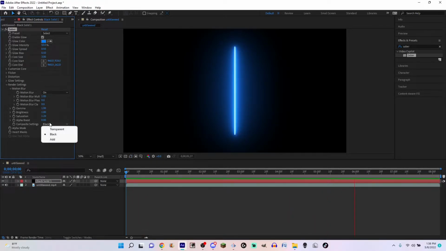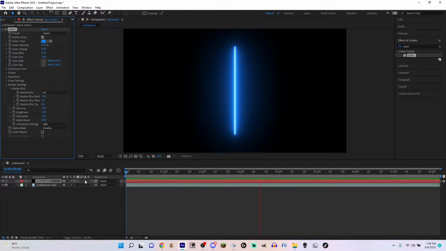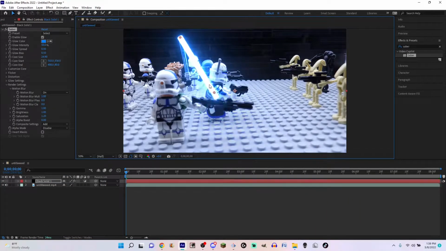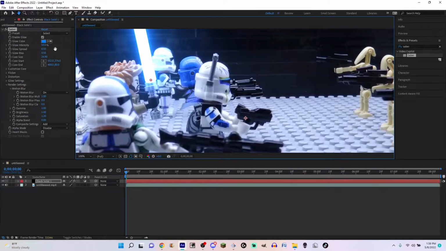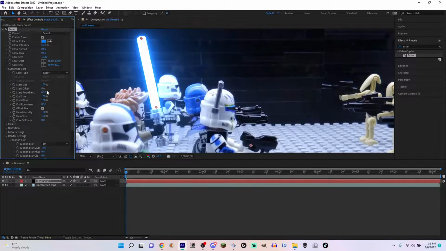Next, you need to set your composition settings, either transparent or add. If you have it set to add, you're going to want to click this box here. Line it up with your Sabre. Right now it's set on 24, you're going to want to take that down a little bit, just so it just barely outlines the Sabre. Just like that. Now go to Custom Core, start roundness, 0, and then bring that down so it lines up perfectly.